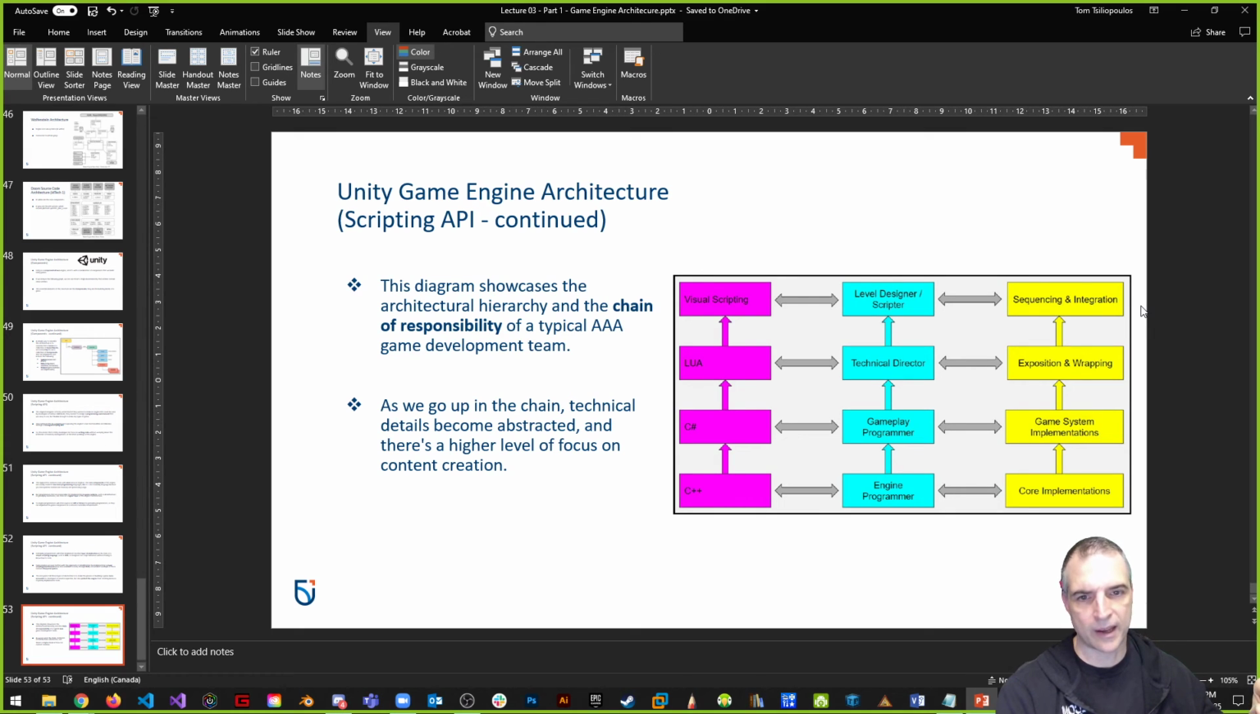And here's an example of that. I know it's an ugly picture, but it's an example of this idea of a chain of responsibility. A good example is people who use C++, maybe the engine programmer, right? They're going to have some core implementations. The gameplay programmer might be using C#, a higher level language, as an example, and they're going to be working on game systems, right? Some kind of gameplay. You might have a higher level person, like a technical director or a designer. They might be using a scripting language like Lua, which is even higher level than C#. It's very Pythonic, or Python-like, right?